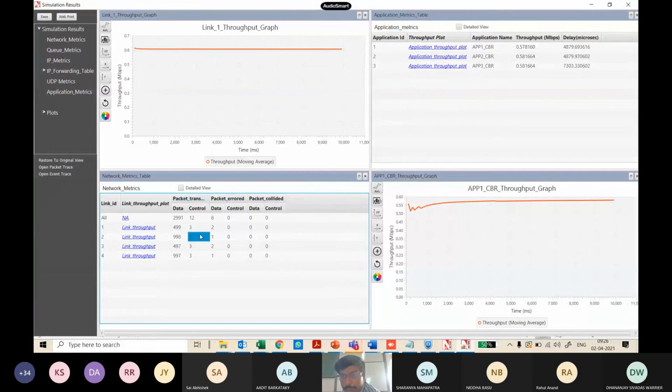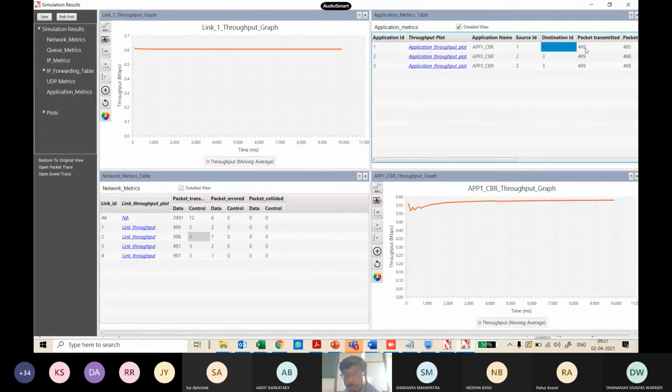If you want an even more detailed view, you can click on the detailed view. You will see from source 1 to destination 4, that's the application throughput we are computing. 499 packets have been generated by that application, of which 495 were received. A few packets are lost because of packet errors, or even buffer overflow. That's getting recorded here.